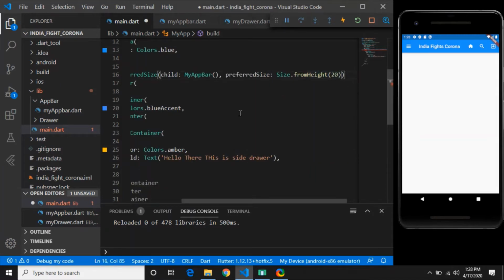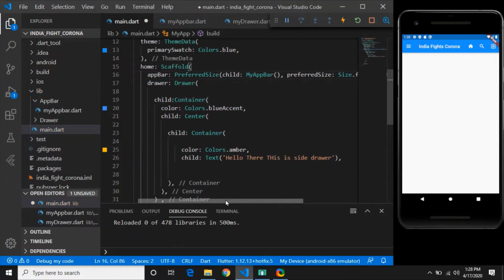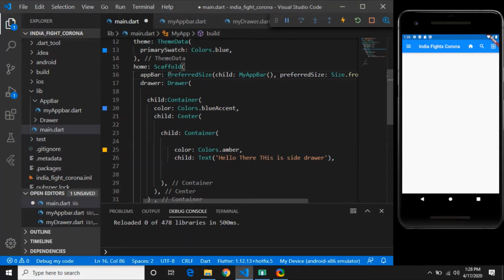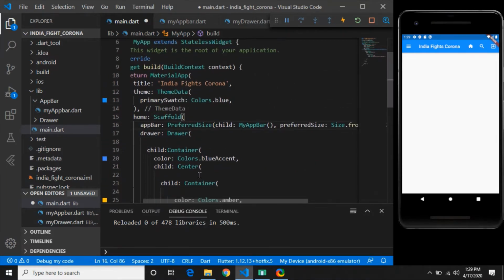Now look, the app bar will be in one line only, because this is the main file. This entire file is the main file. The main file should be simplified, it should not be complex. So the app bar will be in one line. Similarly, the drawer will be in one line. So our app will be simplified.